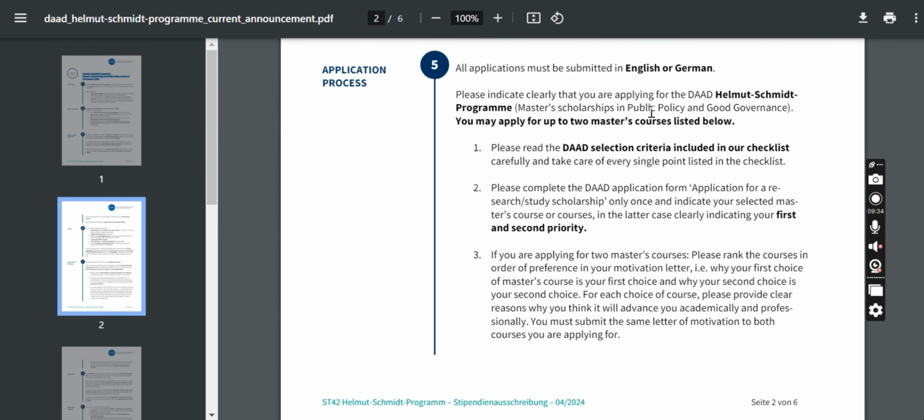So this is for all the documents you're going to submit. So they say please indicate clearly that you're applying for that scholarship master's program. So when you're applying to the university, you have to indicate that you're applying for that. Maybe there'll be a link of, are you going to apply for scholarship? When you say yes, they'll ask you, what scholarship are you going to apply for? So you just include that you're applying for the DAAD scholarship.